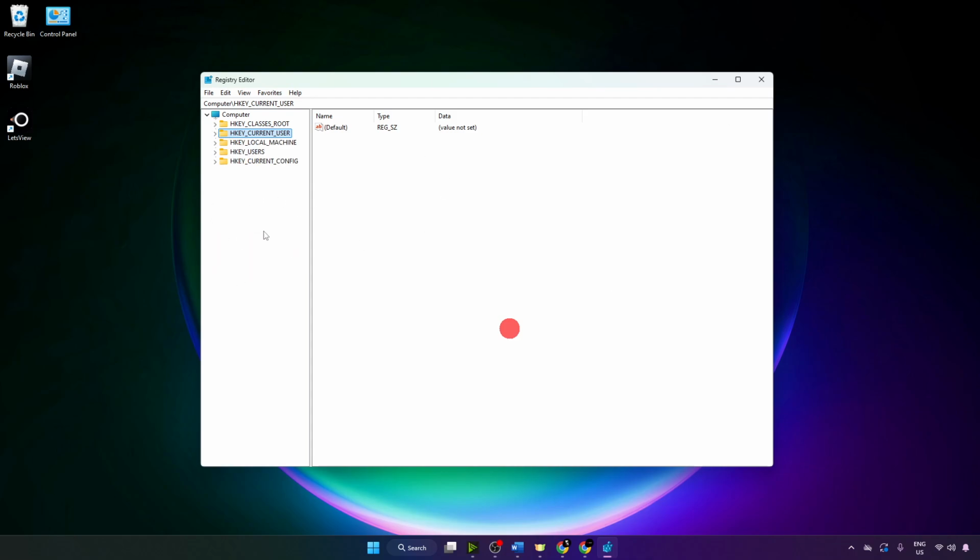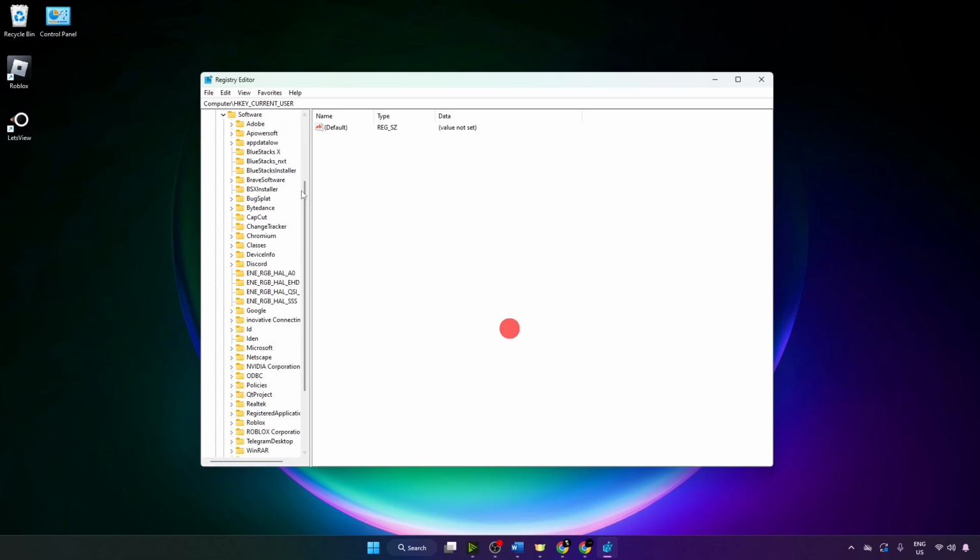Now, here, open HKEY_CURRENT_USER. Under HKEY_CURRENT_USER, click on Software. Now find Microsoft here. As you can see, here's Microsoft. Click on this drop down arrow.